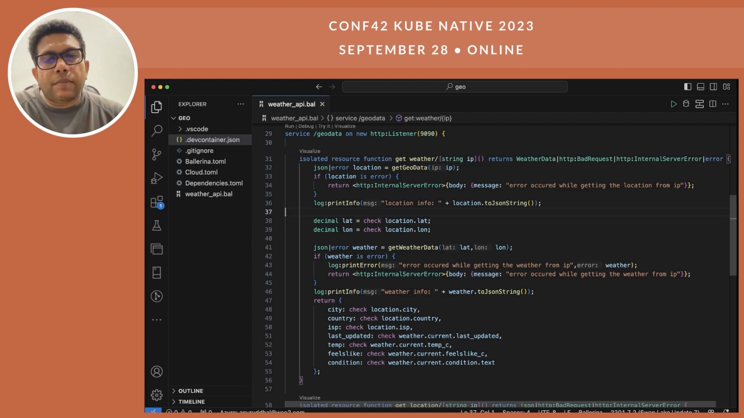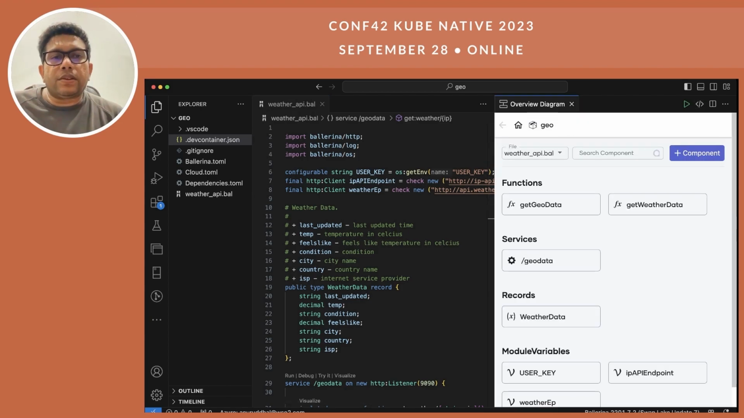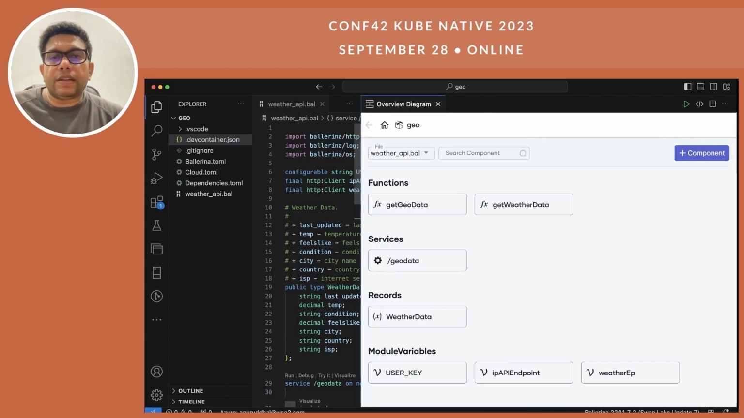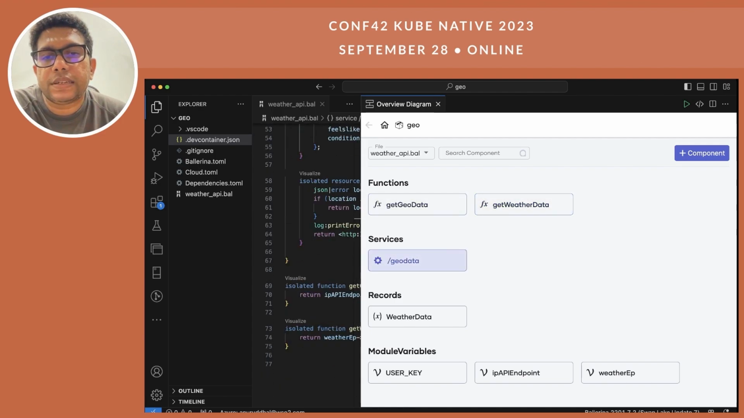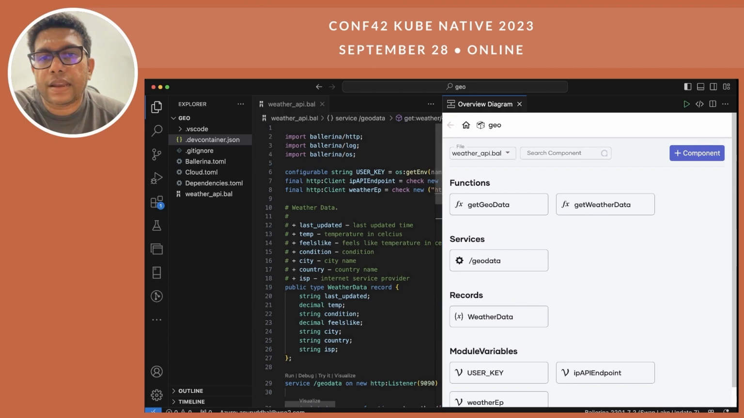Let me show the graphical view of this program real quick. You can simply click on this icon, which will open the graphical view, and it will give you a glance of what you have written. Here we have two functions, one service, one record, and three module level variables. These functions are get geo data and get weather data, and this service contains two resources and returns this weather data. And I have used the user key, which is the key for the weather API that I need to invoke.